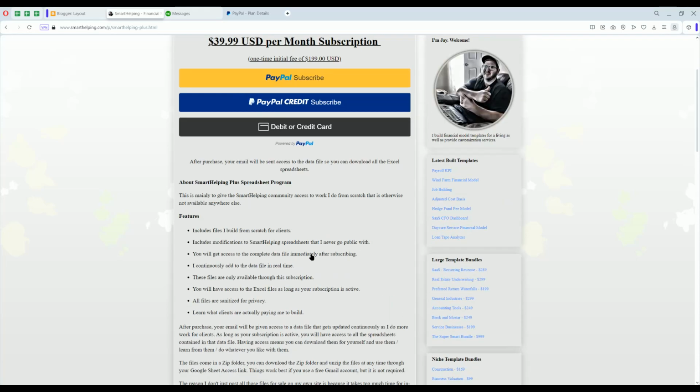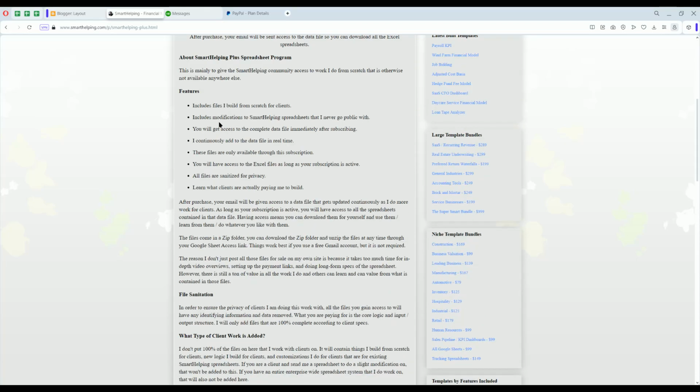So let me get into some more specifics. The data file is going to be accessible through a Google Sheet link. And every time I update that file, you can access the Google Sheet link and just download the new file. So just in real time, as I update that file, you can go back to your link, access it, and download the new spreadsheets at no problem at any point.